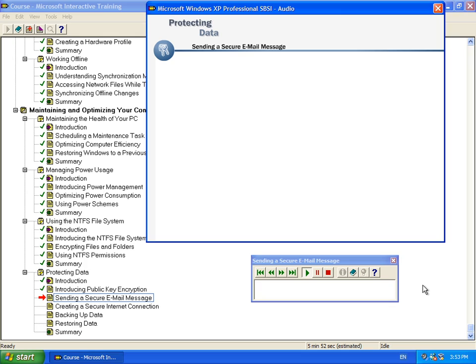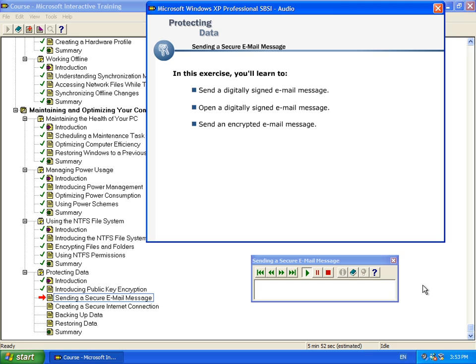Sending a secure email message. In this exercise, you'll learn to send a digitally signed email message. You'll also learn to open a digitally signed email message. Finally, you'll learn to send an encrypted email message.